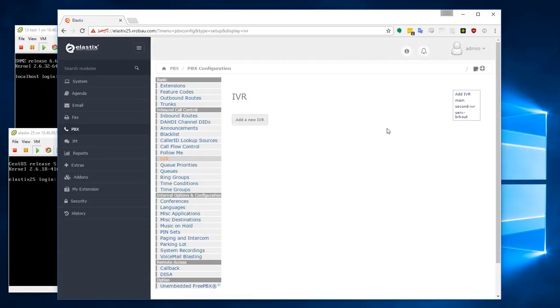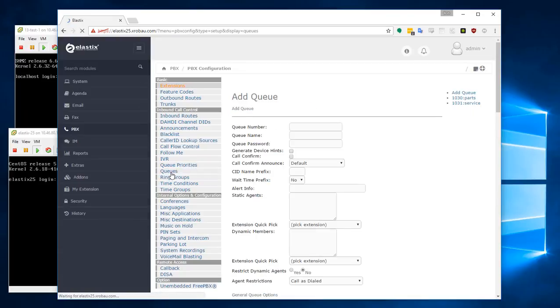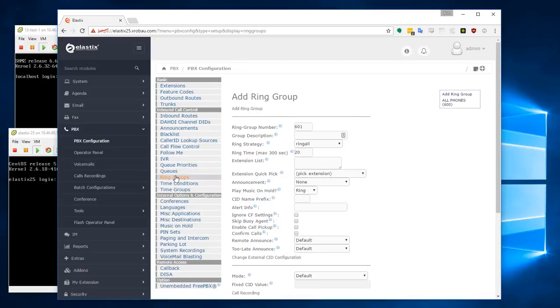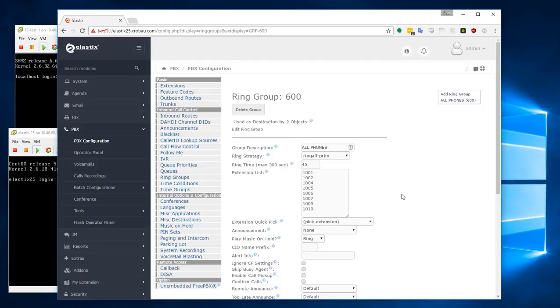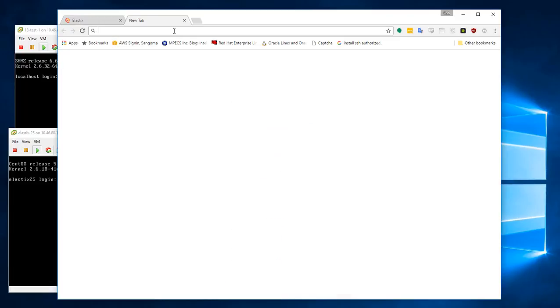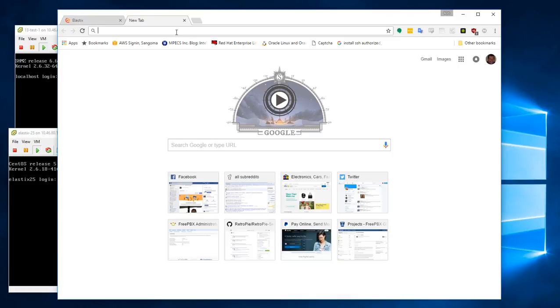Alright, now that I've done that, I'll just click around quickly and show you there's actual real data on this machine. Ring groups, IVRs, queues, all the normal things. I'm now going to my test machine.